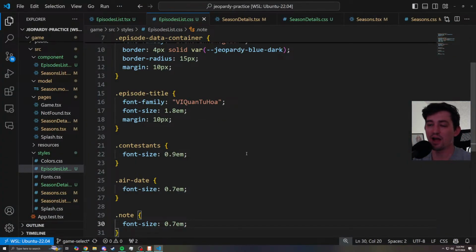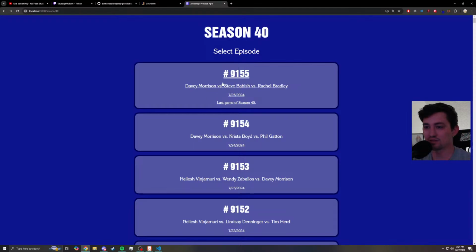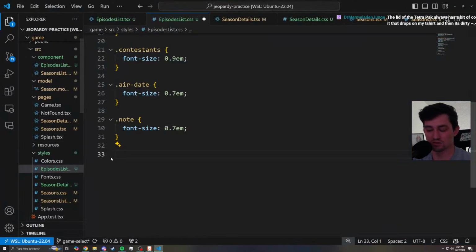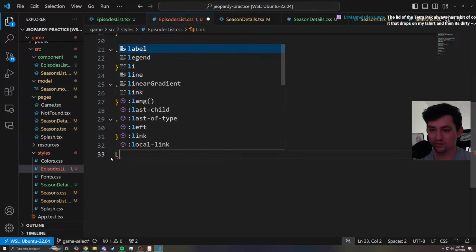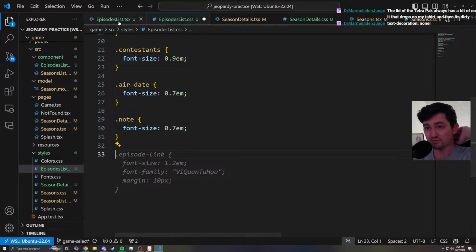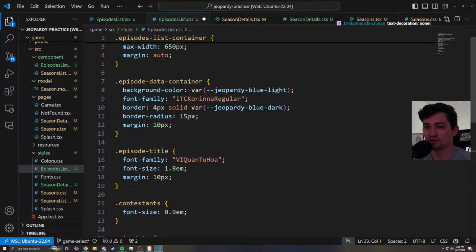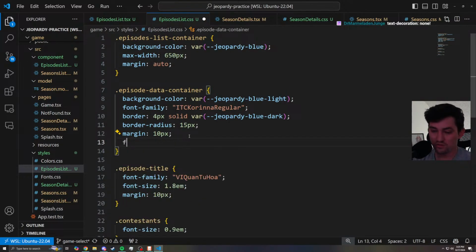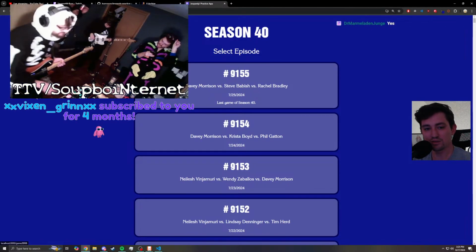The only thing that I want, that I can't get to happen, is I want the text decoration to go away. So, episode data container. If I do this, it should stop these from showing up with underlines underneath them.